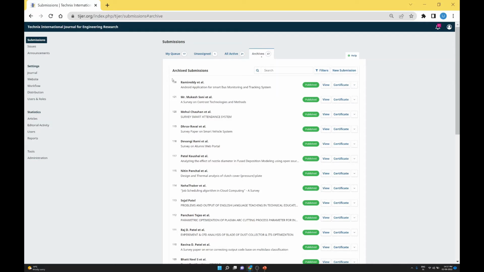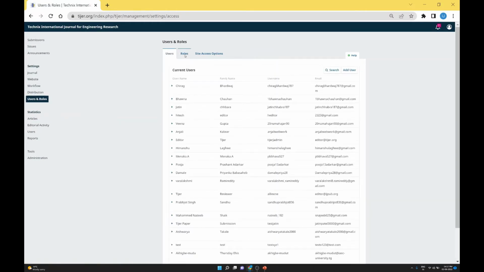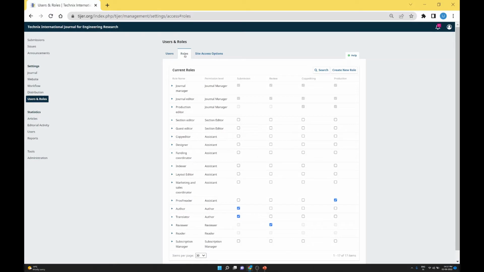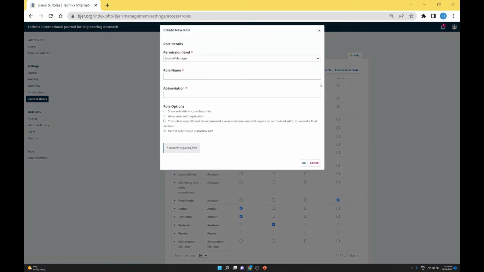Now, in OJS there are three main roles. The first is the author, the second is the reviewer, and the third is the general manager. So how can we assign a role to different users? You can go to Users and Roles, and then to Roles. Here you can see the different roles, and you can also create your own roles using Create New Role.